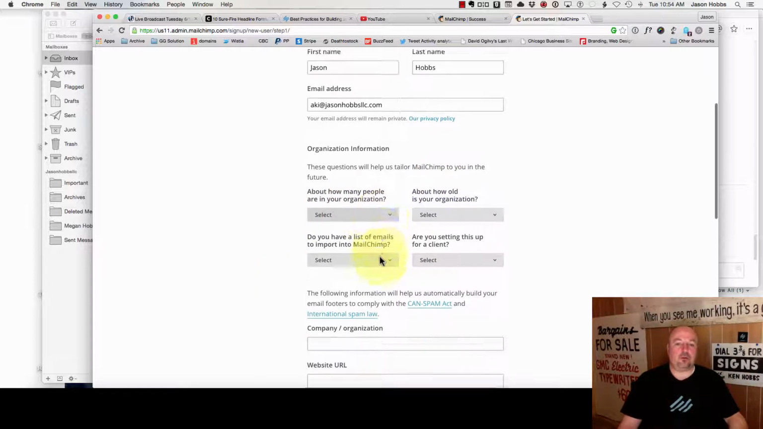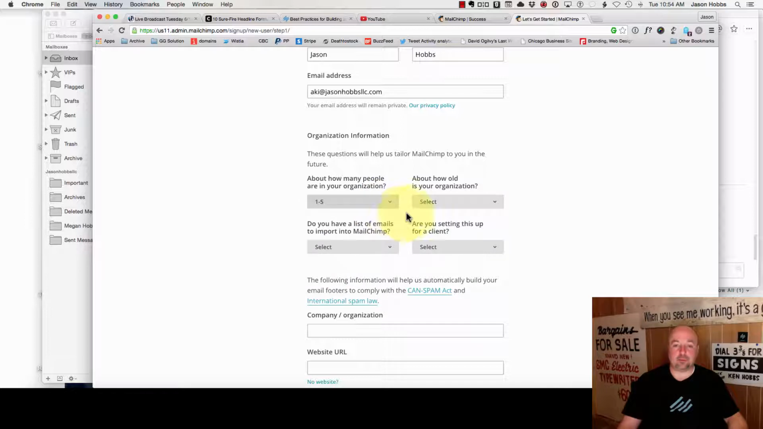You can give your organization info. Like for me, it's 1 to 5, 6 to 10. Do you have existing emails? No, I'm not starting with any. If you do, then you could just mark yes, and at some point they're going to prompt you to upload a CSV file of your members. But I don't have any. Are you setting this up for a client? Let's say yes, or if you're setting it up for yourself.